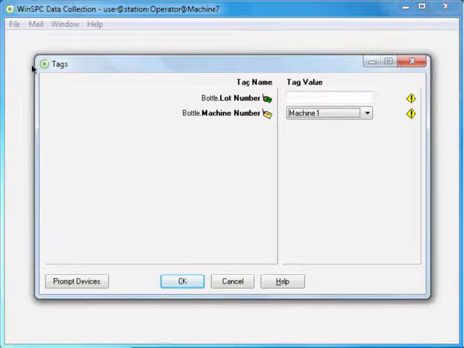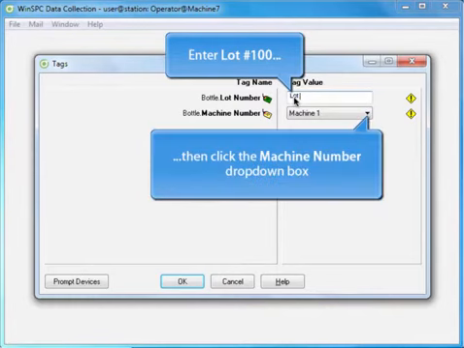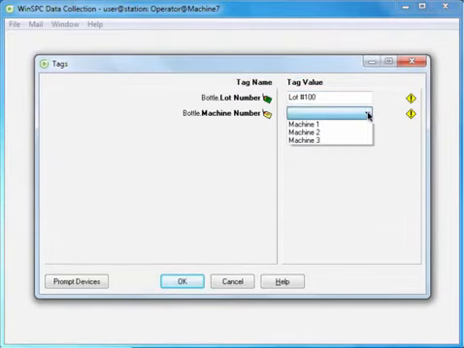To supply tag information, click inside the lot number field. Enter lot number 100, and then click the machine number drop-down box. And select machine 2. And click OK.